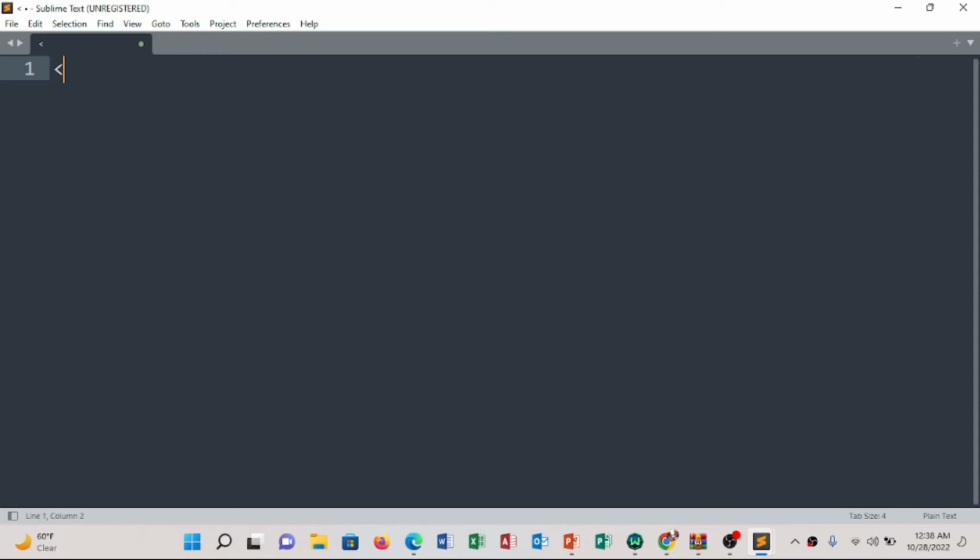I'm writing an HTML document, so I'll do my doc declaration. So doctype, that is, the document type is HTML. And then I'll go ahead and bring my HTML tag and bring the close tag of my HTML.